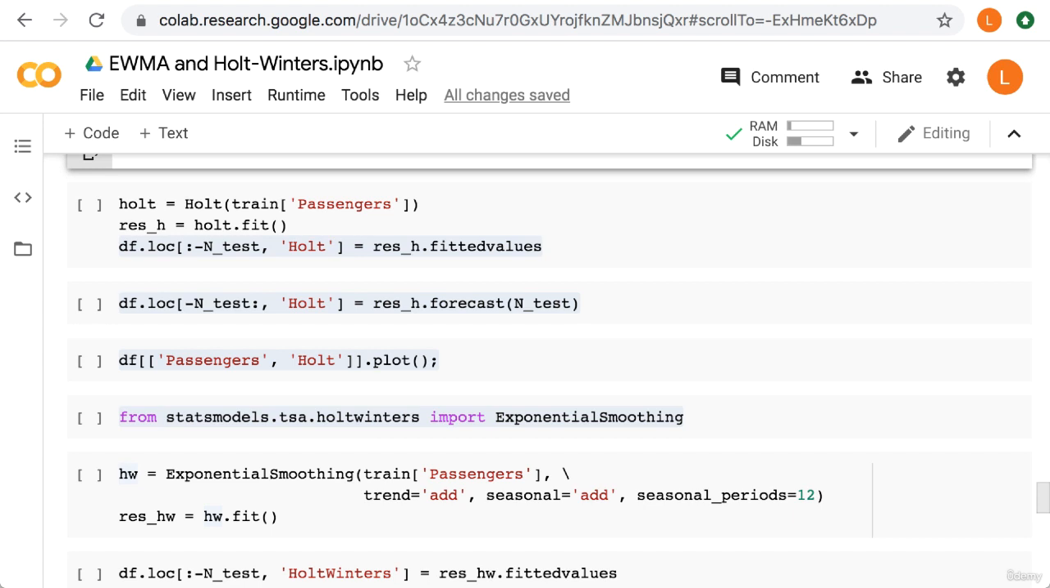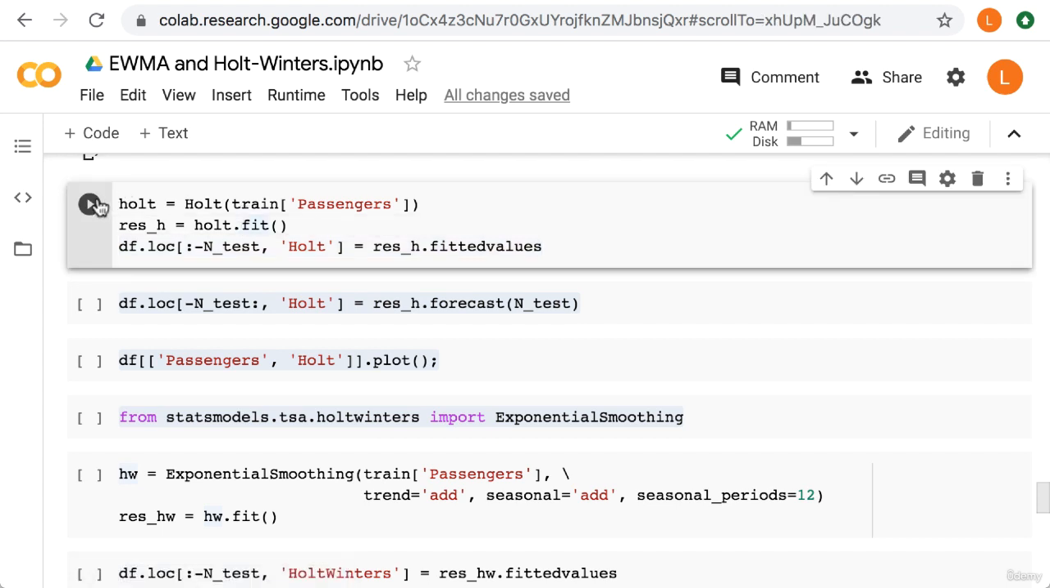The next step is to use our train test split again so we can do a real forecast. So let's create a new Holt object and pass in the train set. Then we call the fit function with no arguments. Next, we assign the fitted values to our data frame for the rows corresponding to the train set. Next, we call forecast for end test time steps, and we assign the result to our data frame for the rows corresponding to the test set.